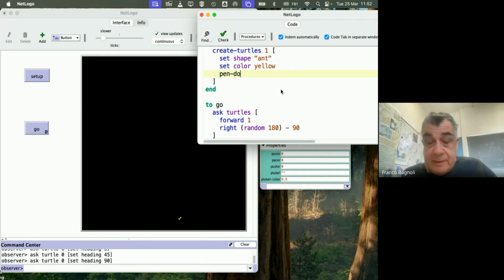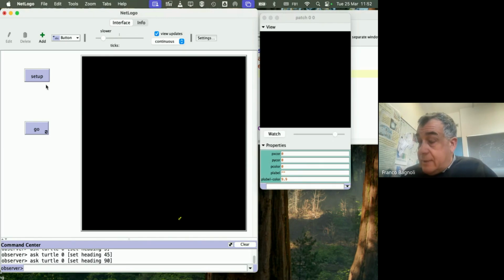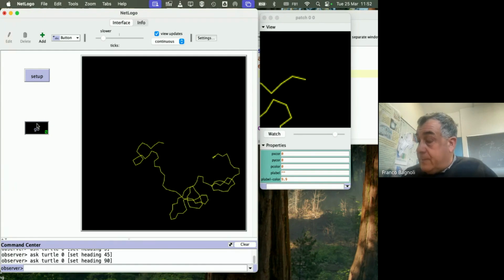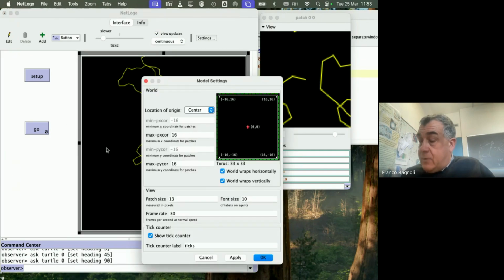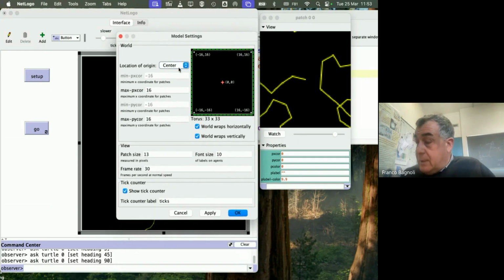They have a pen of the same color as their color, so that now I can trace the random walk of this ant. You have seen that in this moment we have a periodic boundary condition, so that when it exits north, it enters back in the south, and so on. All of this can be controlled by selecting or clicking with the second button. So you see that now you can change a lot of things about the world.